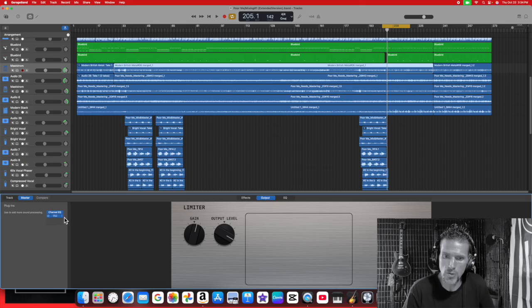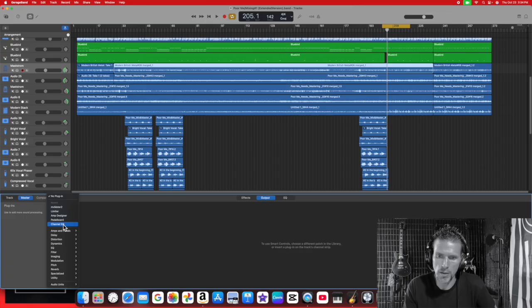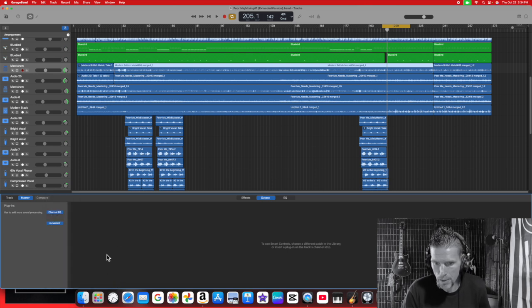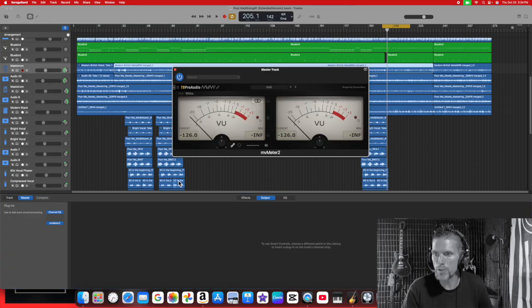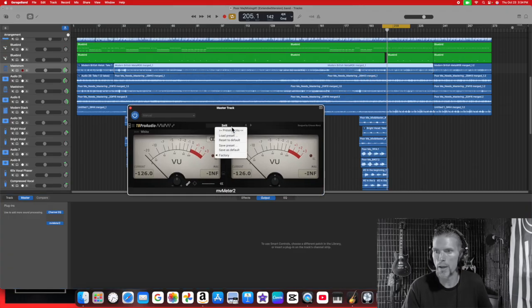So now we're on the master track. Make sure you hit this master right here, okay? I'm going to go ahead and take this off real quick. We're going to go down and put the mvMeter2 on the master track. Make sure it's the very last plugin in all of your plugins here, okay? So we're going to go down to Audio Units, TV Pro Audio, mvMeter2. Okay, and then I'm going to click on that, and it's going to show up there.